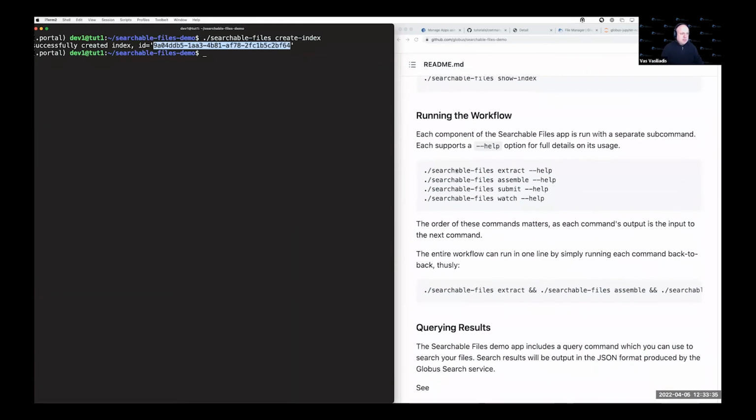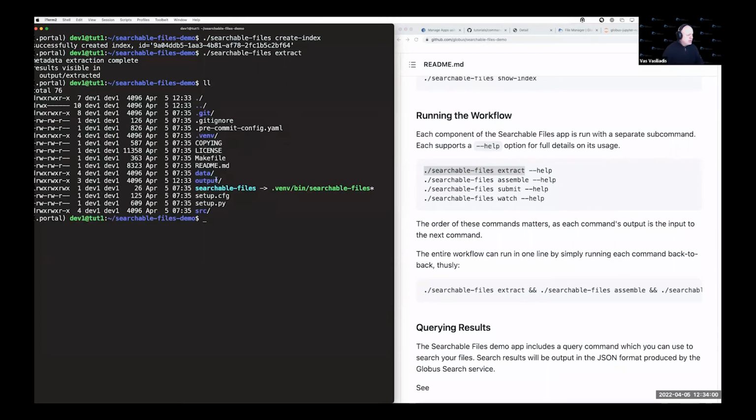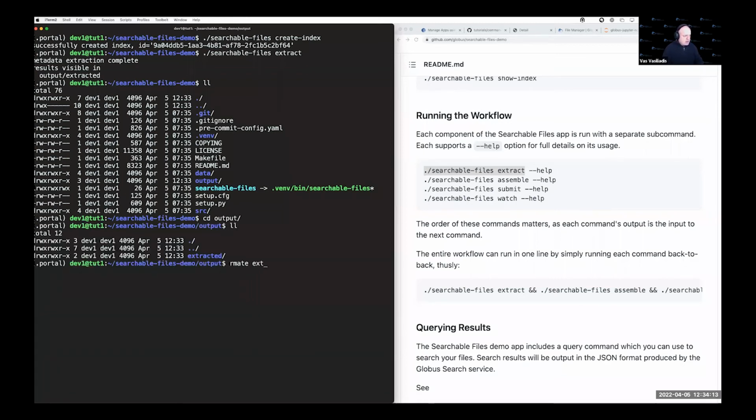So now we can run through each of these, and it's more interesting to see what the outputs are. You can run help to see what it does. The first one extracts the data from a directory path you give it, and it will parse that whole path and pull out all the metadata. By default, there are some files included in the demo in the data directory, so that's what it looks at by default. And it puts the extracted results in output. So let's go to output and look at this extracted file.